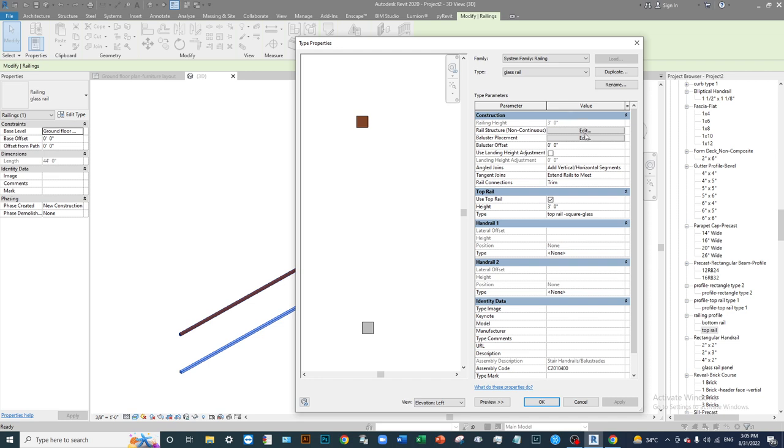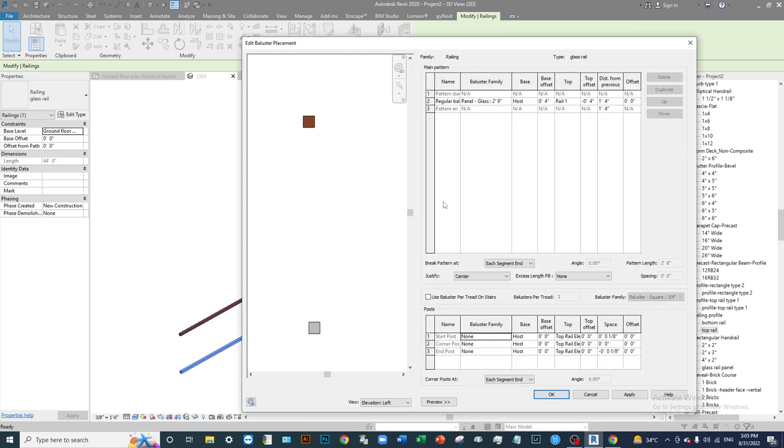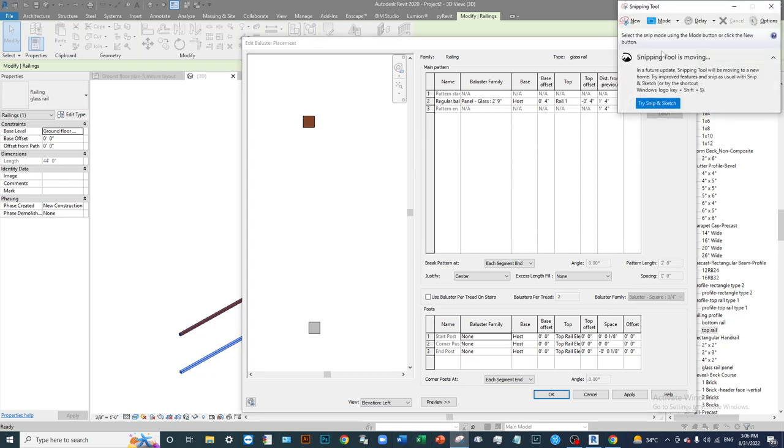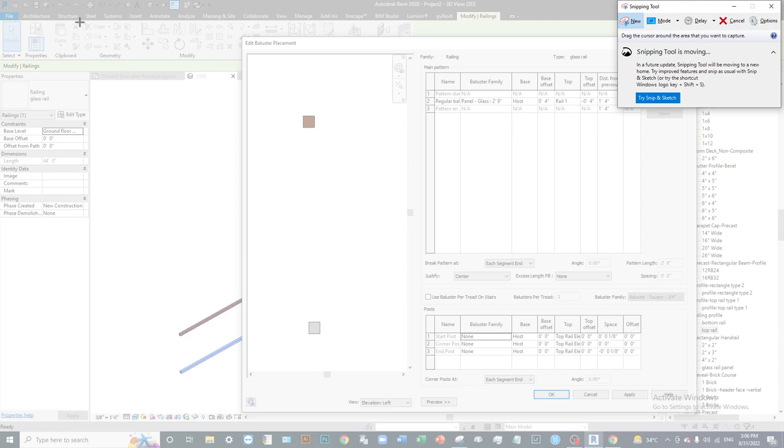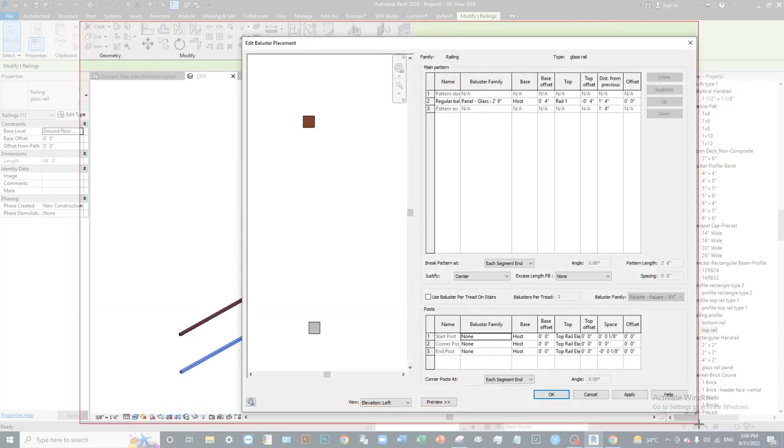Just select rail structure baluster placement, and create a drawing with a snapping tool. We need to find out what is the base, what is the base offset, what is the top and top offset, and distance from previous. So go to the snapping tool, click new, and simply draw this section.